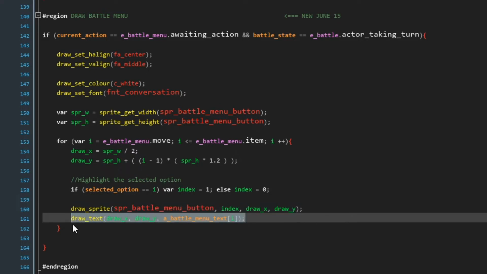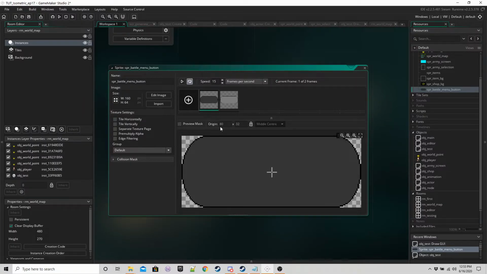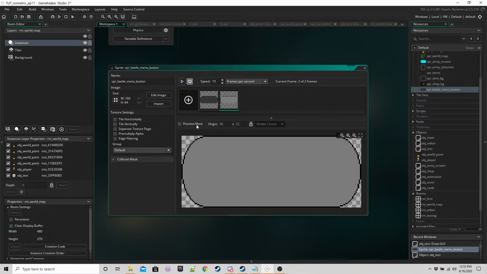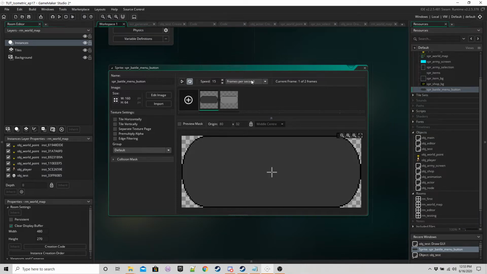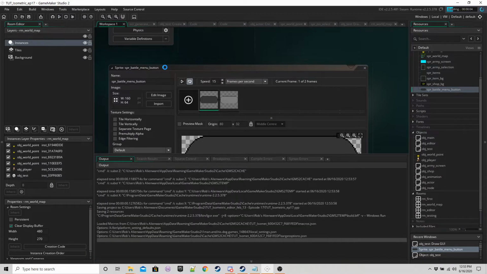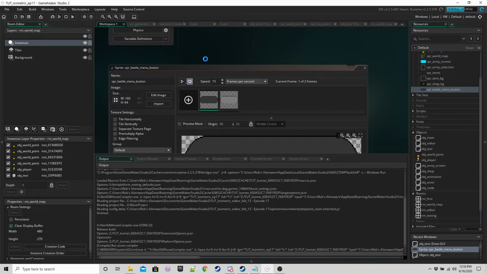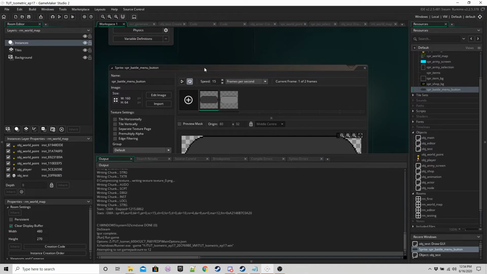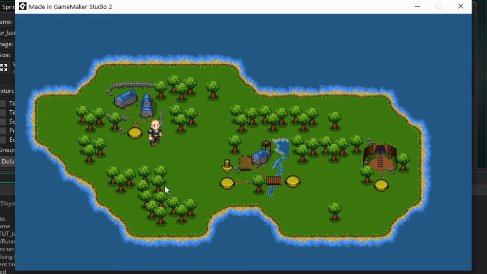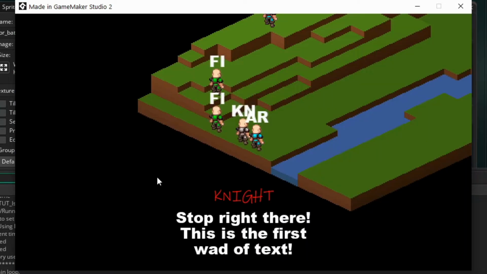And we want to draw the text on top of it. So this is the first index. This is the second index. So if selected option equals I, this is going to get drawn. Otherwise, this is going to get drawn. So if we run the game, we can just make sure the buttons are being displayed properly and there's no crashes for anything we've done so far, which there shouldn't be.